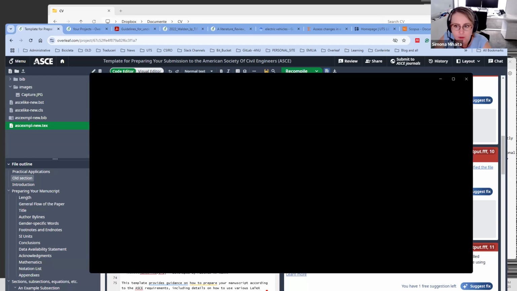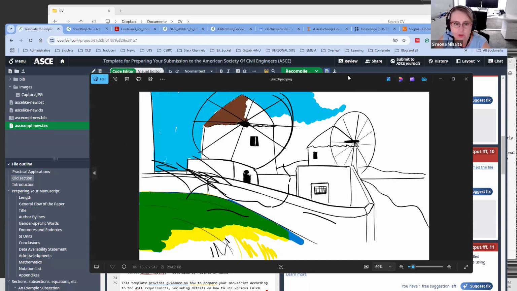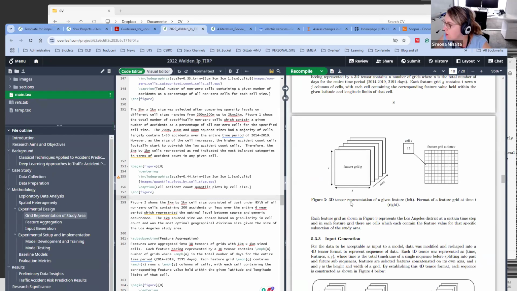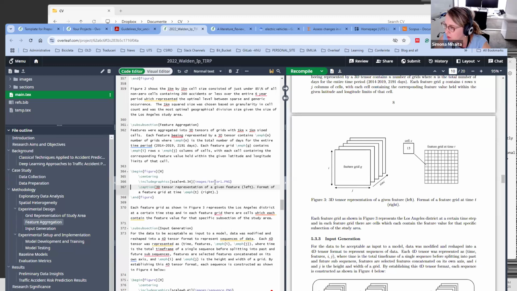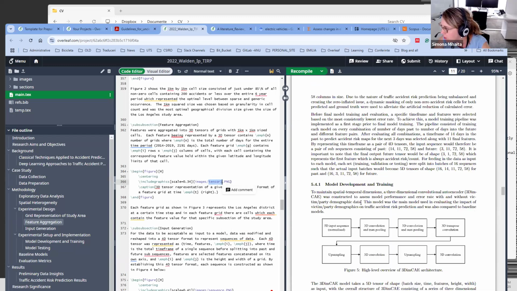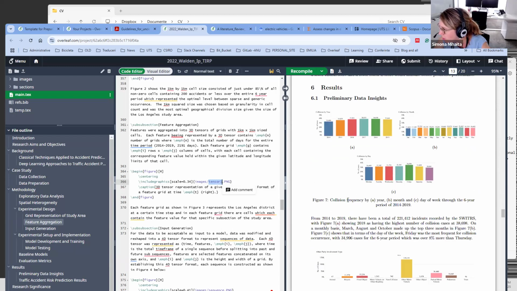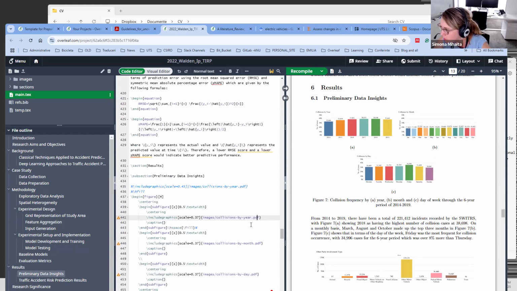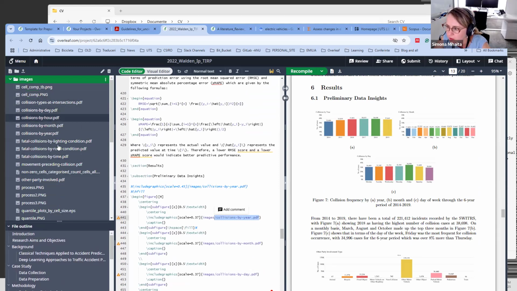All right, which I might use this one or I might use a PDF. Depends. Let me use maybe a figure that looks more in a PDF format. So let me just try to show you, for example, this one, collision by year. So I'll try to import it in the other document, collision by year.